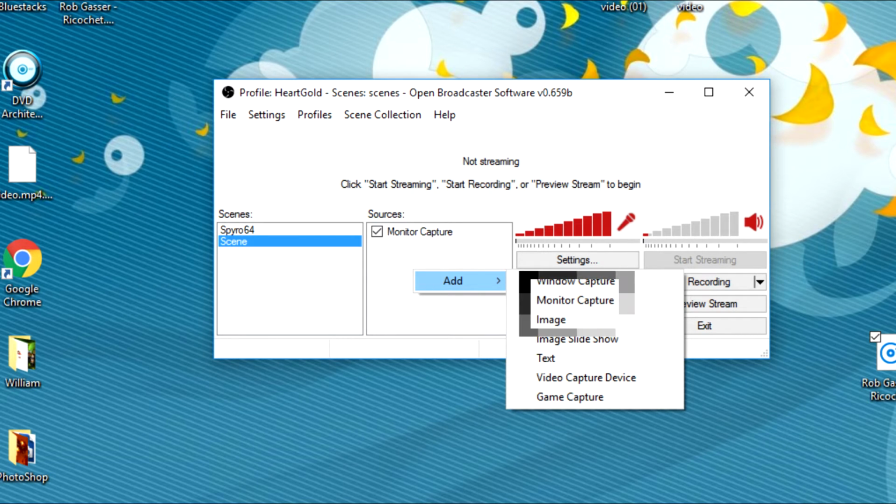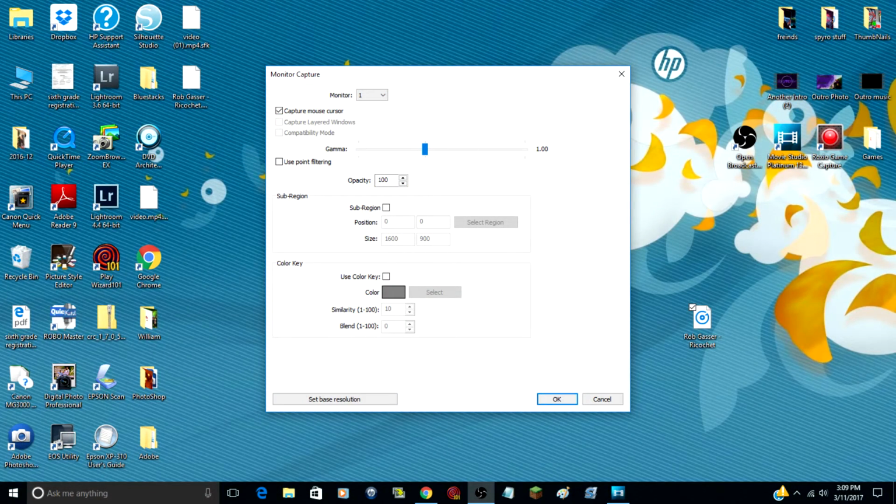So you just want to click it. You can name it if you want. I'm just going to name it monitor capture. And then it'll open this window. Okay guys, when this window's open, you're going to want to click this.